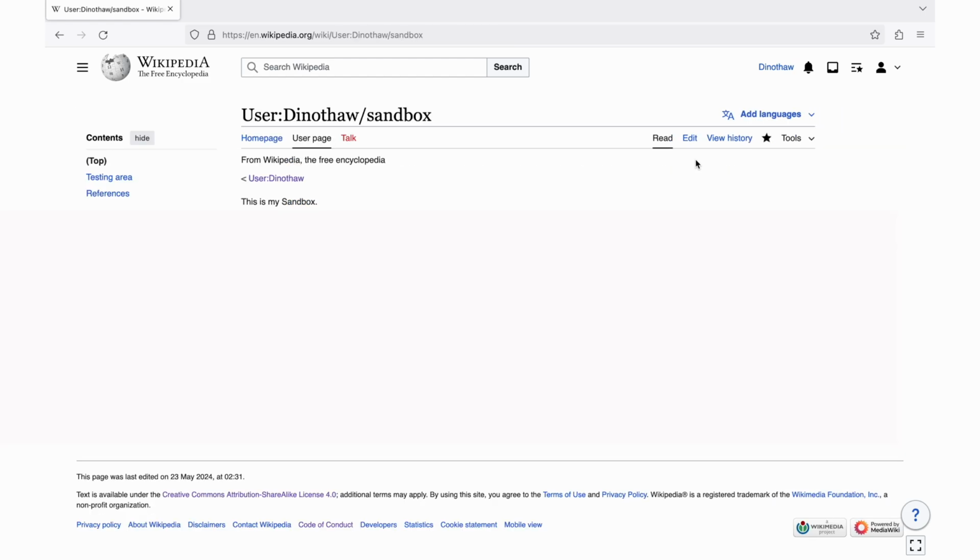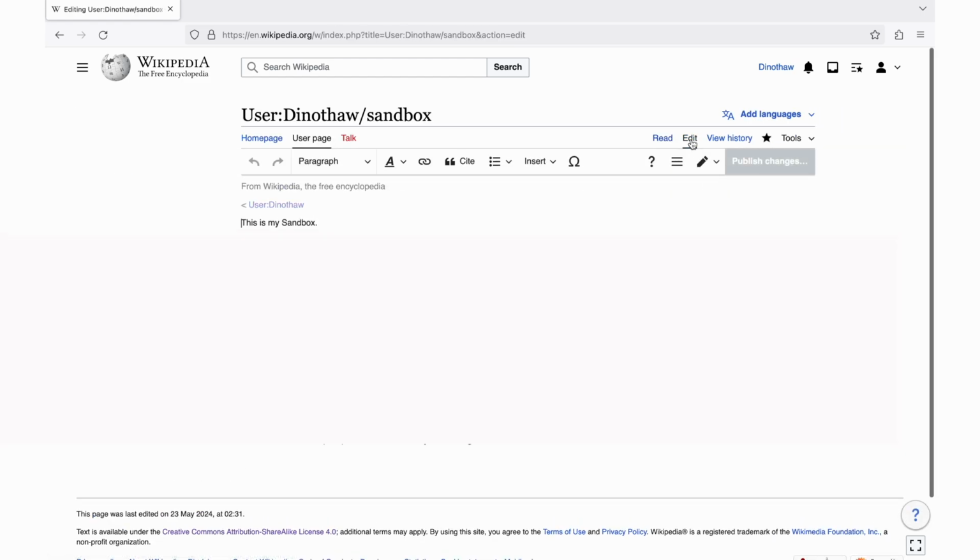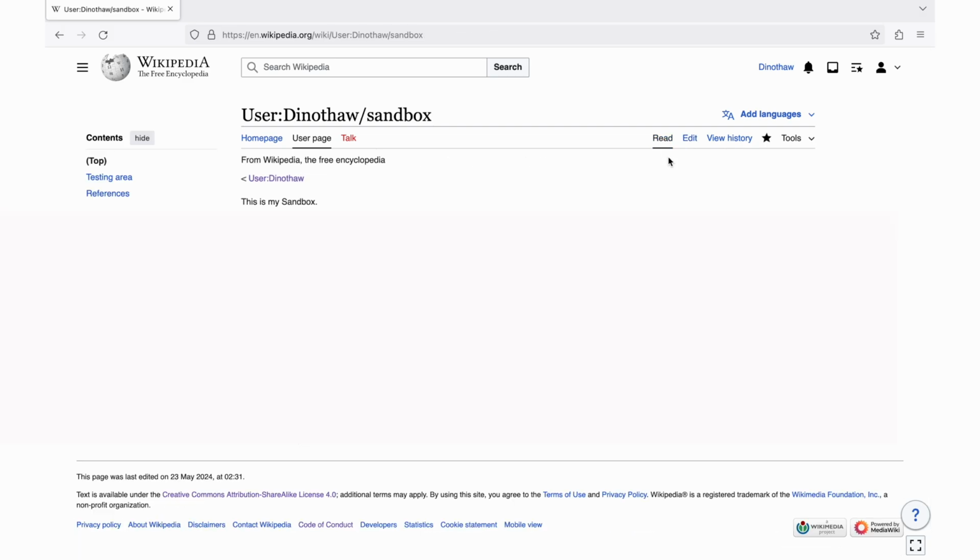Back on my sandbox, I'll show you again how to switch. I click Edit to begin editing, and then the pencil icon is there to switch between editing with Visual Editor or Source Editor. You can click Read to get out of the edit view without publishing any changes. Or if you made some edits you want to keep, click Publish Changes.